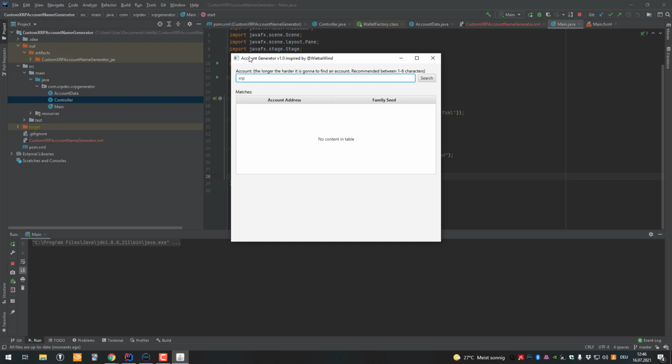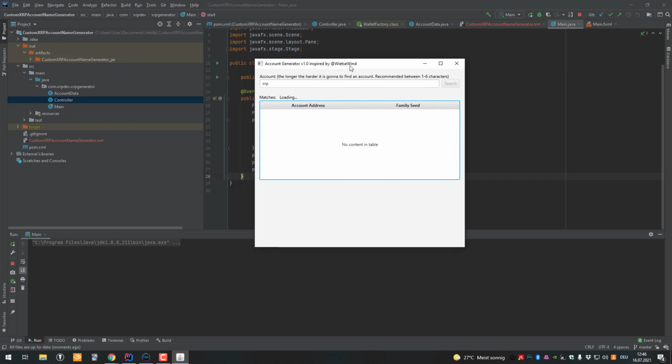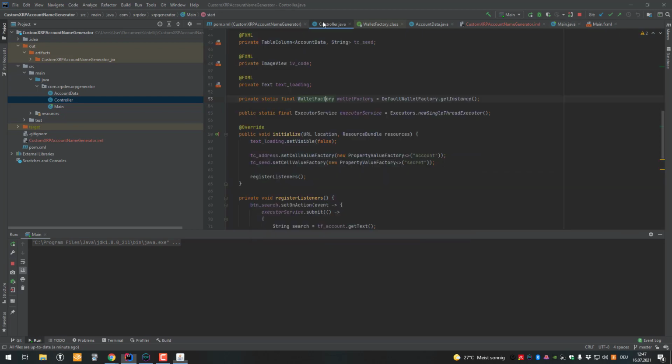So you could also, for example, get an account address which has XRP at the beginning. So it's xrp. Let's quickly wait. Maybe we'll also get some matches here. There's also a possibility to do one fund account. Like I said, it's just using a random wallet code feature of a client library, and it just does that a lot. So we can also quickly look into the code.